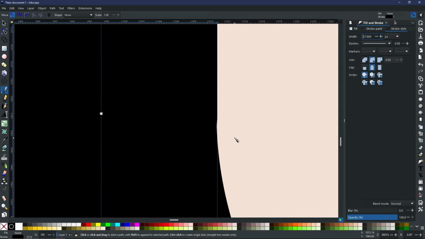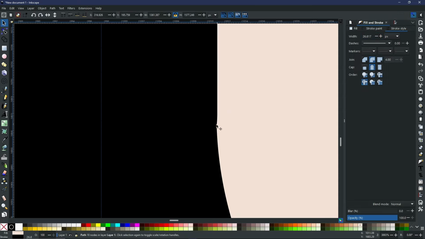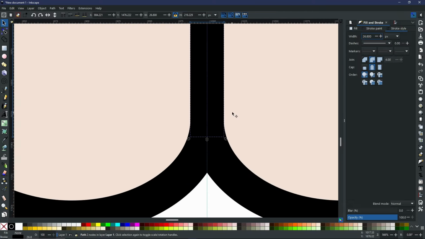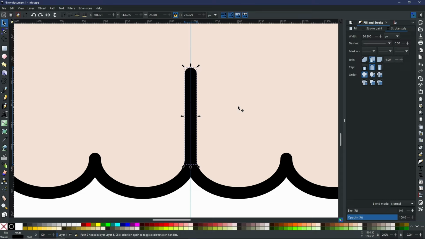So I've gone for 27 there. It now juts out a little bit, so you've got to try and find the sweet spot in order to get it to look right. And for me, that looks about as good as I'm going to get it.